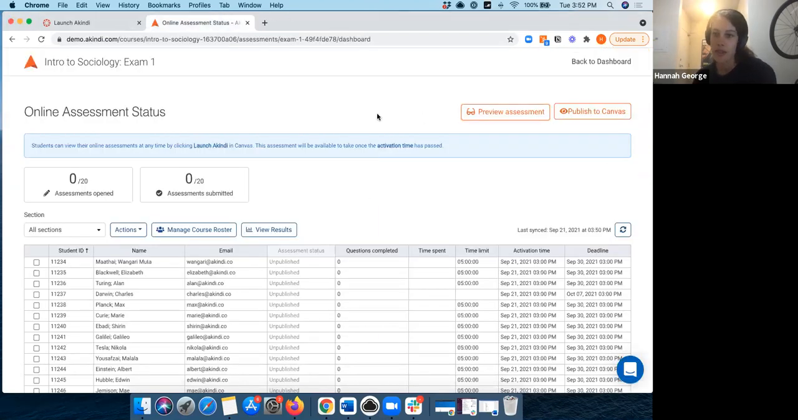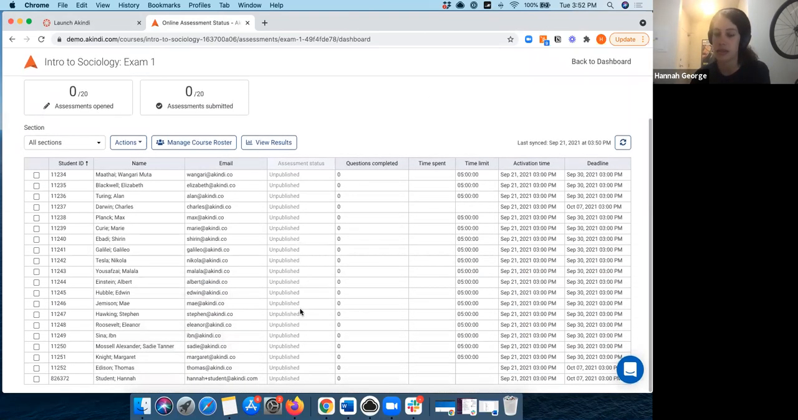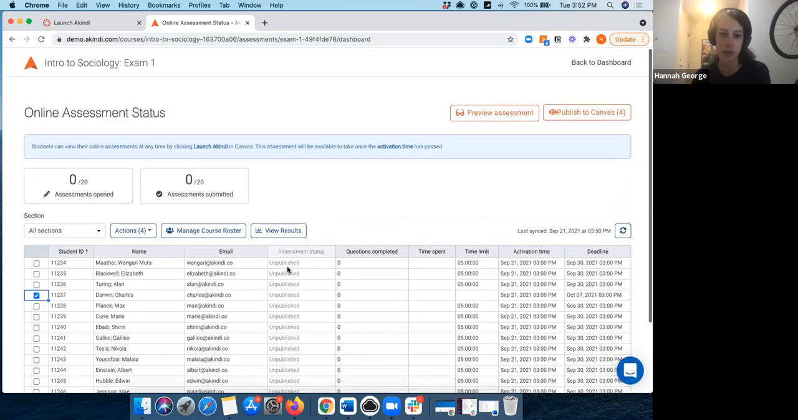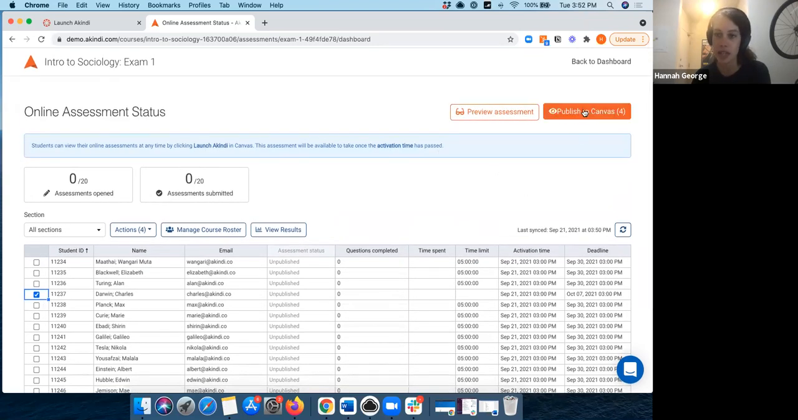So now that I've previewed my assessment, what I'm going to do now is publish the assessment to my Canvas course. As only a certain number of my students are going to be completing the test online, I'm just going to select those students from the table first, and then I'm going to click publish. Again, we can see that this is only going to affect 4 students there.